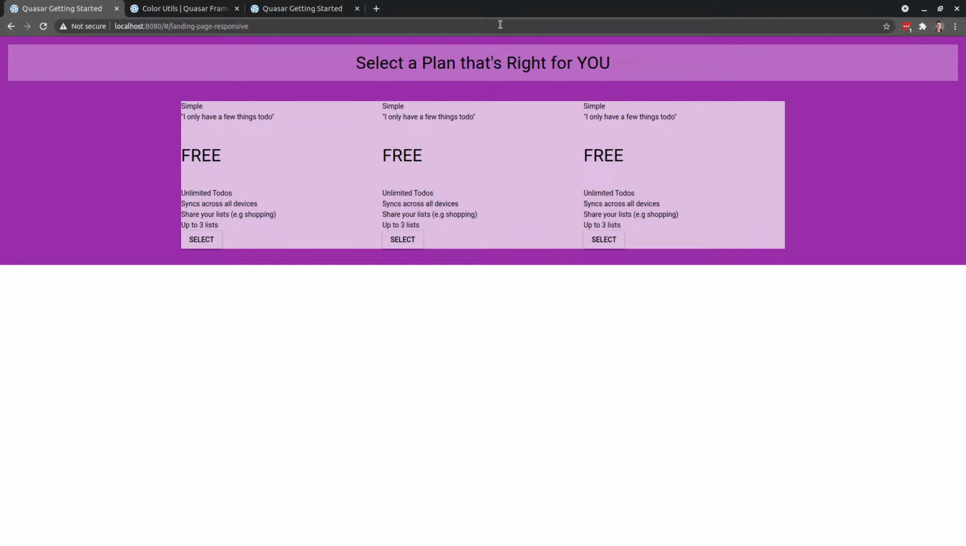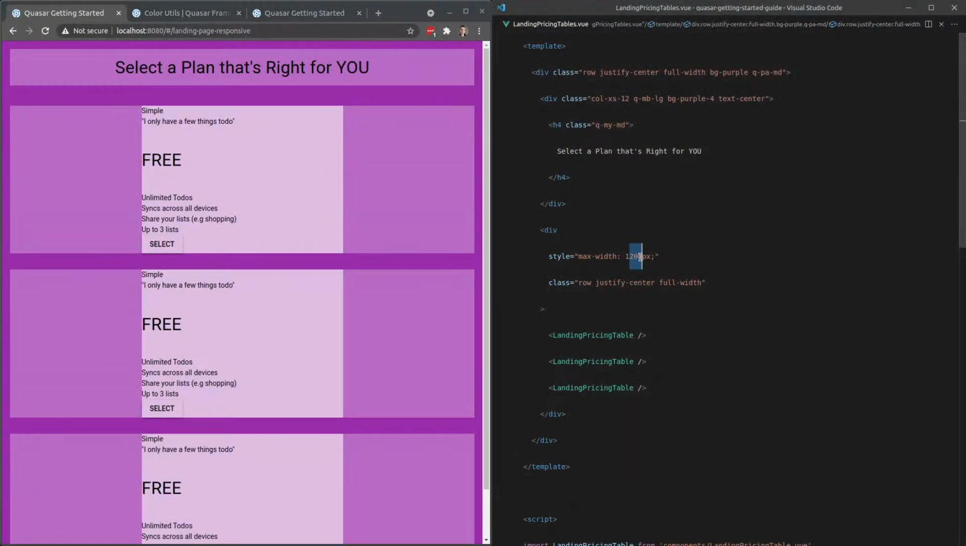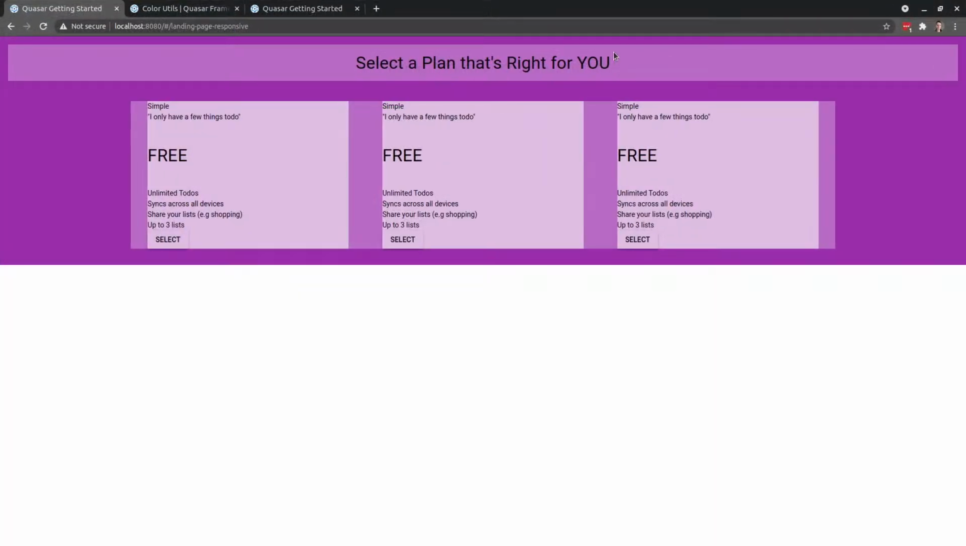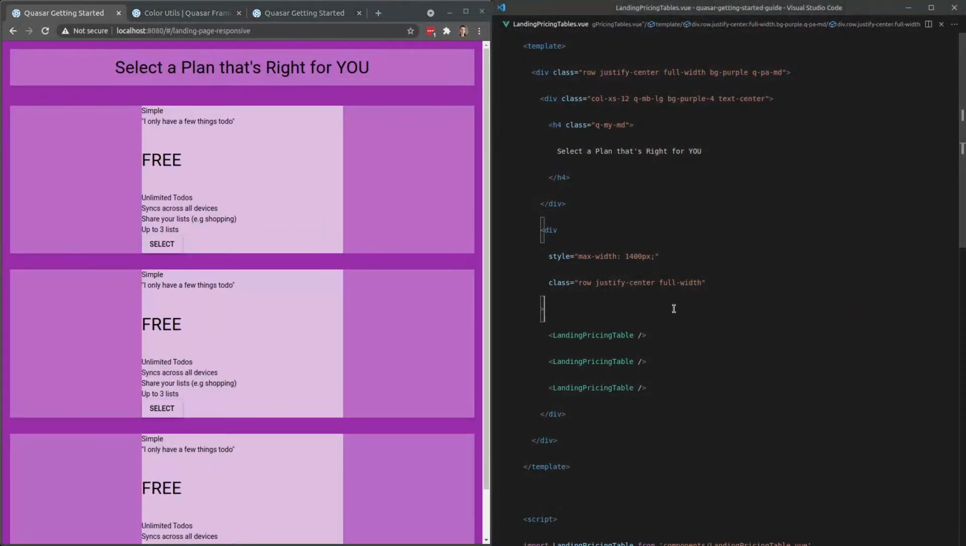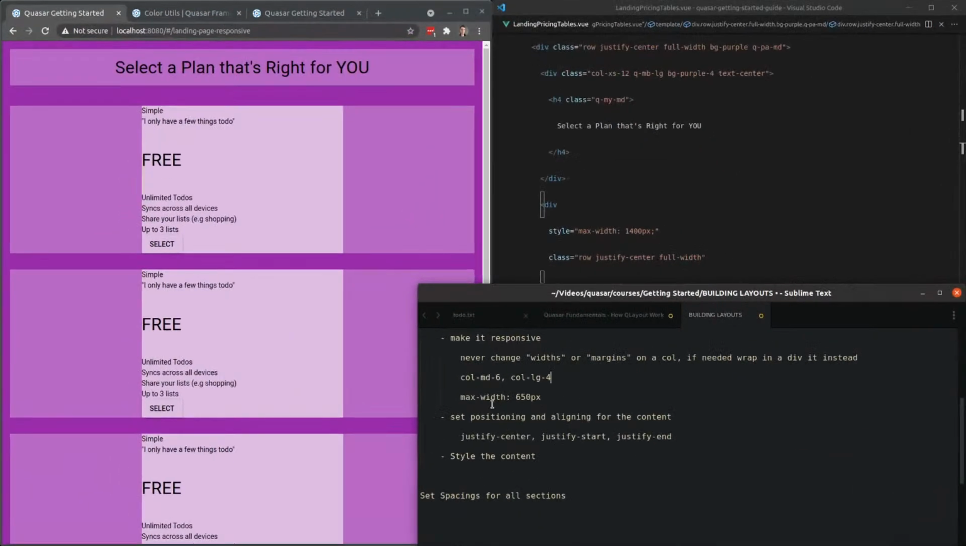And there we go. That's a little bit better. We might go a little bit wider than that. Let's try 1,400. See what that looks like. I think that looks good. Anyway, we can start playing with these numbers afterwards. So that is that step done.